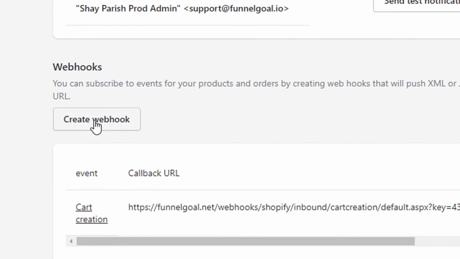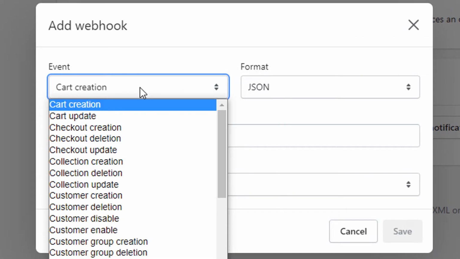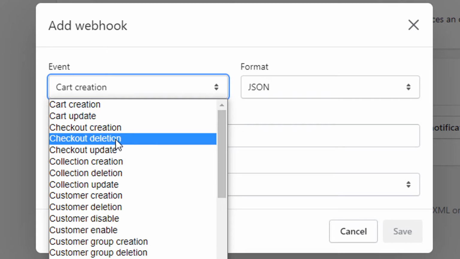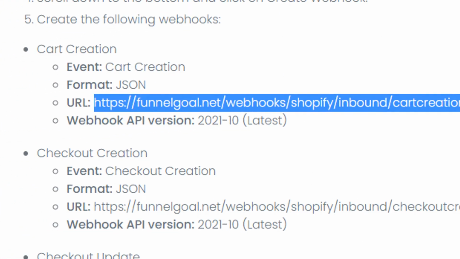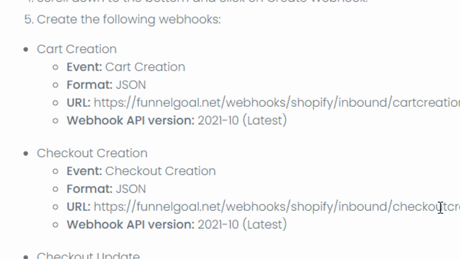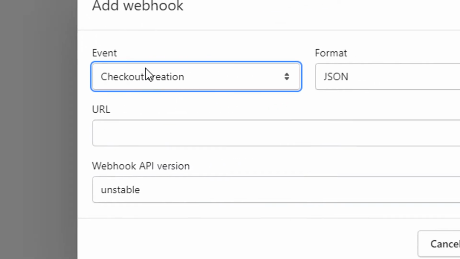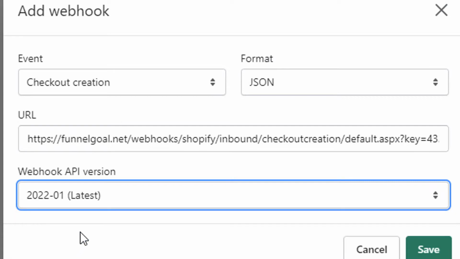Then we're going to create another webhook. We're going to click on the create webhook button again. And for the event, instead of cart creation, we're going to select checkout creation. And for the format, it's going to be JSON. And for the URL, we're going to come back over here and highlight the URL for the checkout creation. Just the URL piece. I'm going to copy that, come back over here to Shopify and paste that in the URL for the webhook. For the API version, we're going to choose the one that has the word latest on it. We're going to hit save.